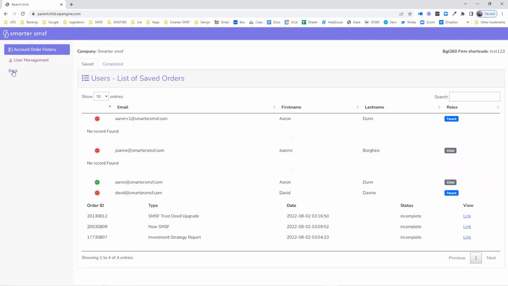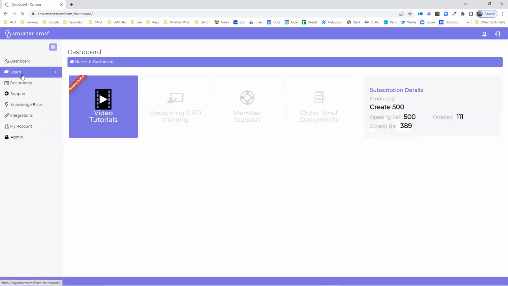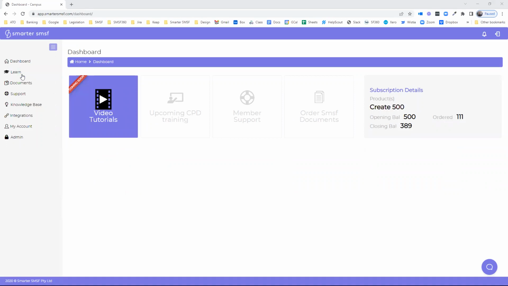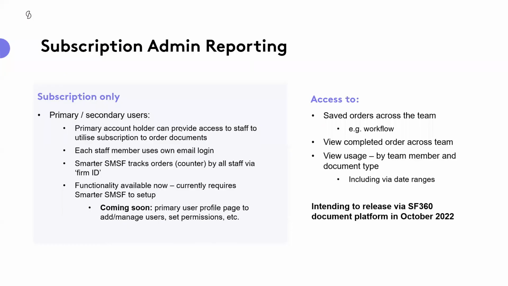So a couple of little things, like I said, that we're working on that's being built into the platform that is giving, I guess, multi-access to the document subscription across the firm. And you'll get a bit more information around the reporting and what document orders are being done as well. So plenty, I guess, going on from that perspective.